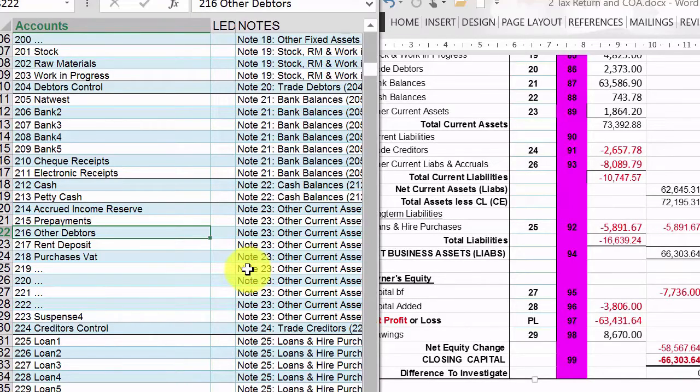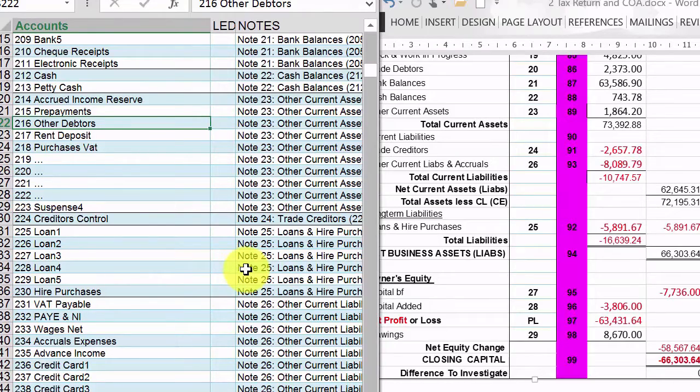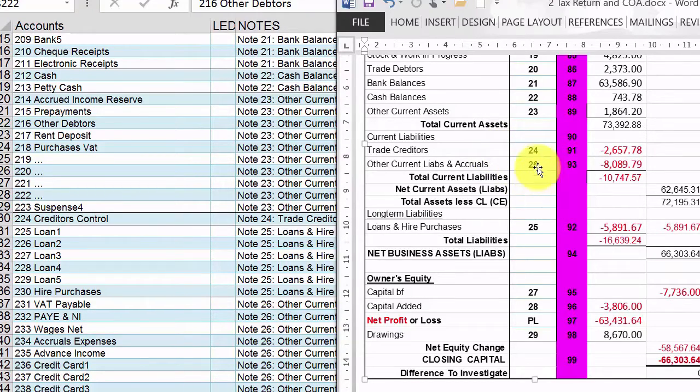Next we have note 24, which is creditors control. We've talked about other current assets, 1864, box 89. Now we're looking at the creditors balance, the outstanding creditors. It's a single balance which appears on the balance sheet as note 24, and the same figure appears in box 91 on the tax return.